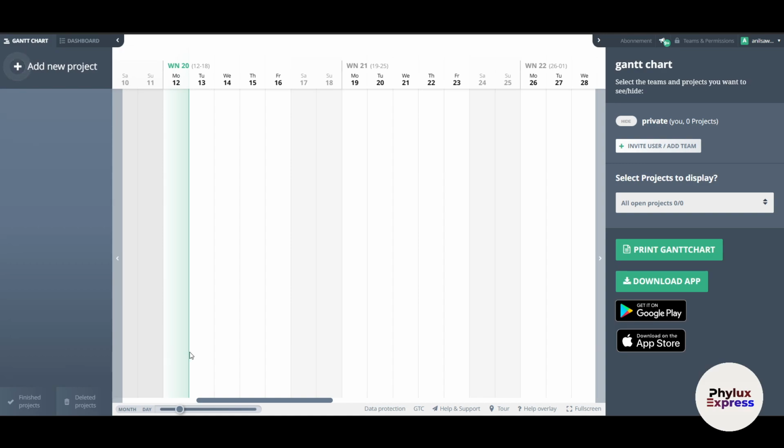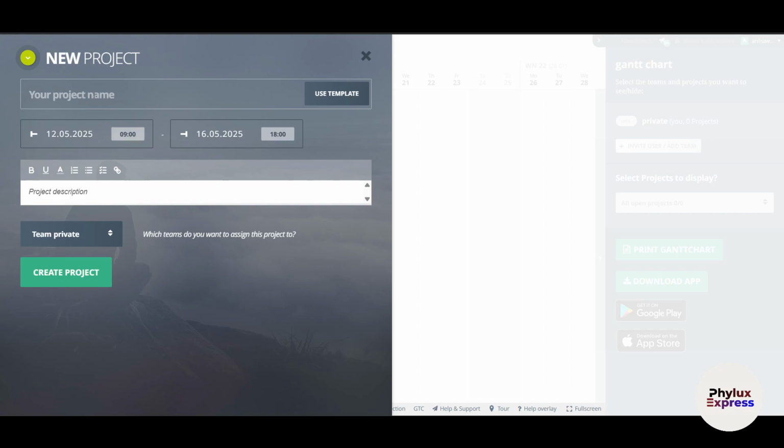So start by creating a sample project. So okay, let's do it here. On the top left side corner, you will see this option of add a new project. Let's say I will just name it here Filex Express P1, or you can use a template.